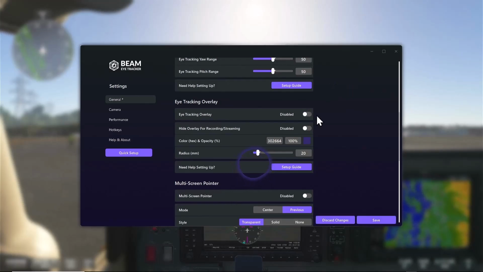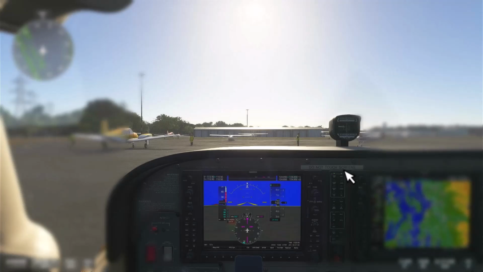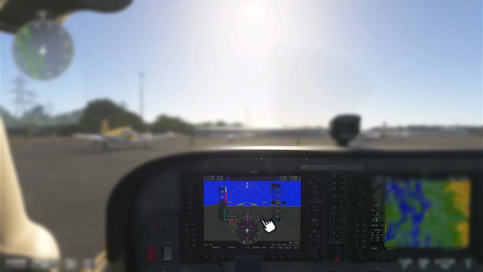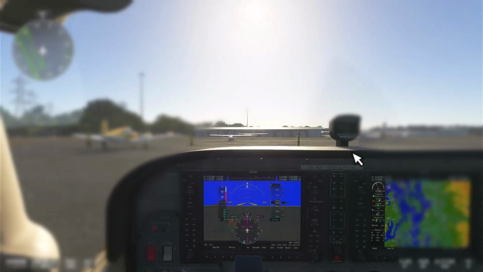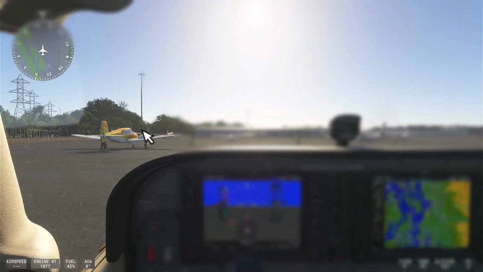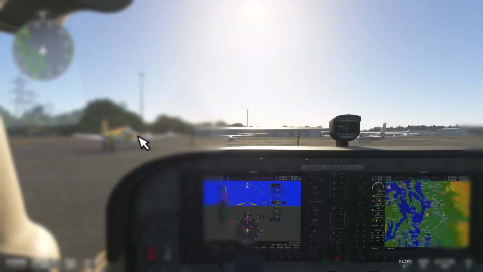Actually, there was a button on the main screen for that. Turn off the overlay, but we're still keeping this idea of the blur. All right, so my focus right now is on the PFD, and as I work with that, I'm now going to look outside over here. Everywhere my eyeball is the clear part. I'm looking across the top.